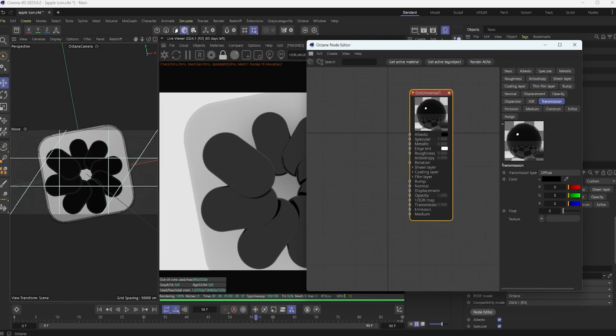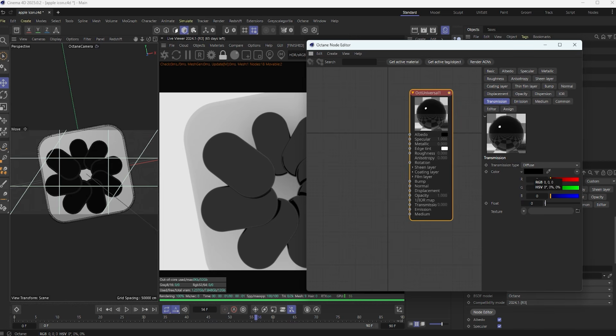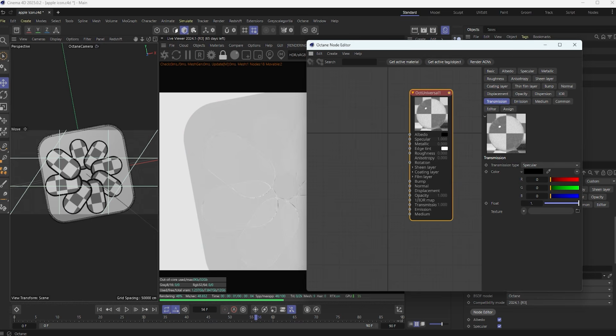Well, to make the petals completely glassy and transparent, I will go straight to the channel Transmission, and the amount of color on it, pure white, absolute. I adjust so that the light passes completely through the object.